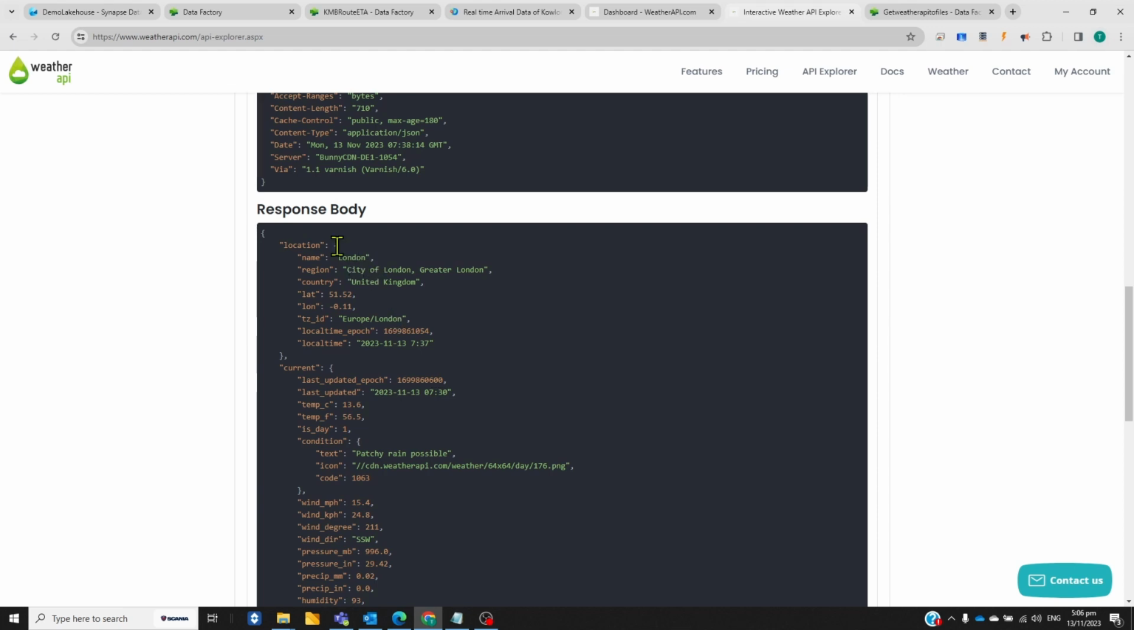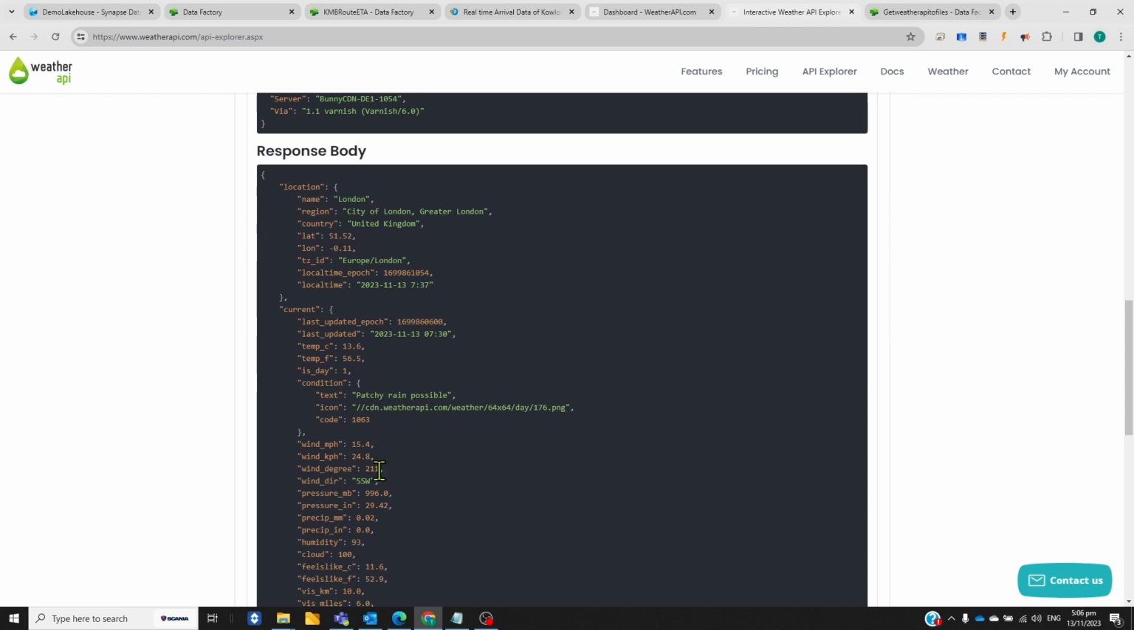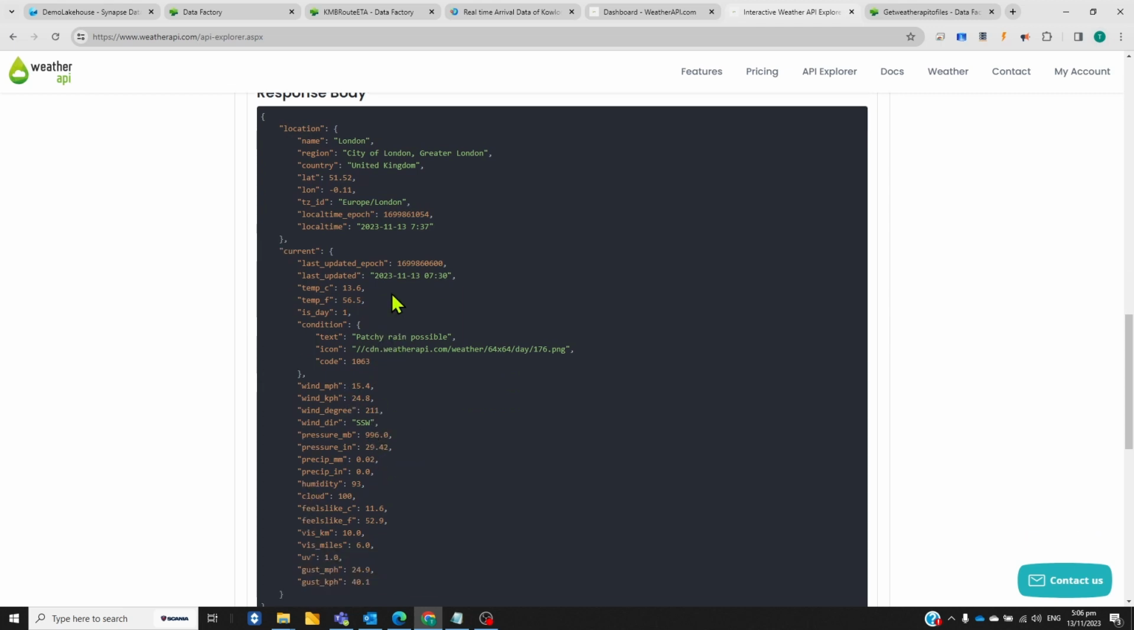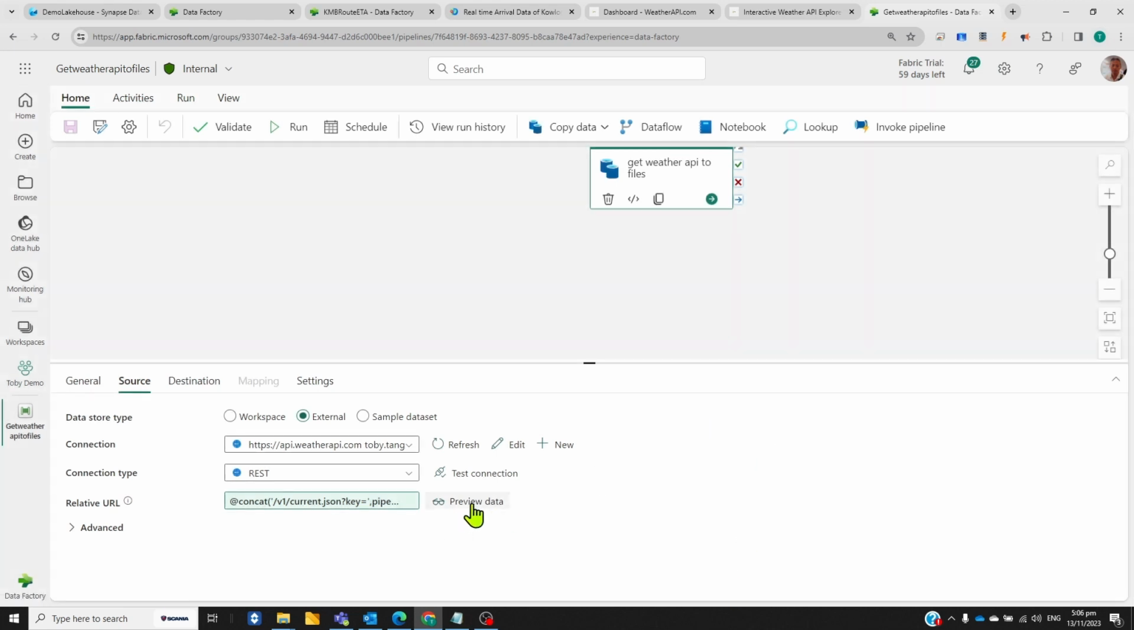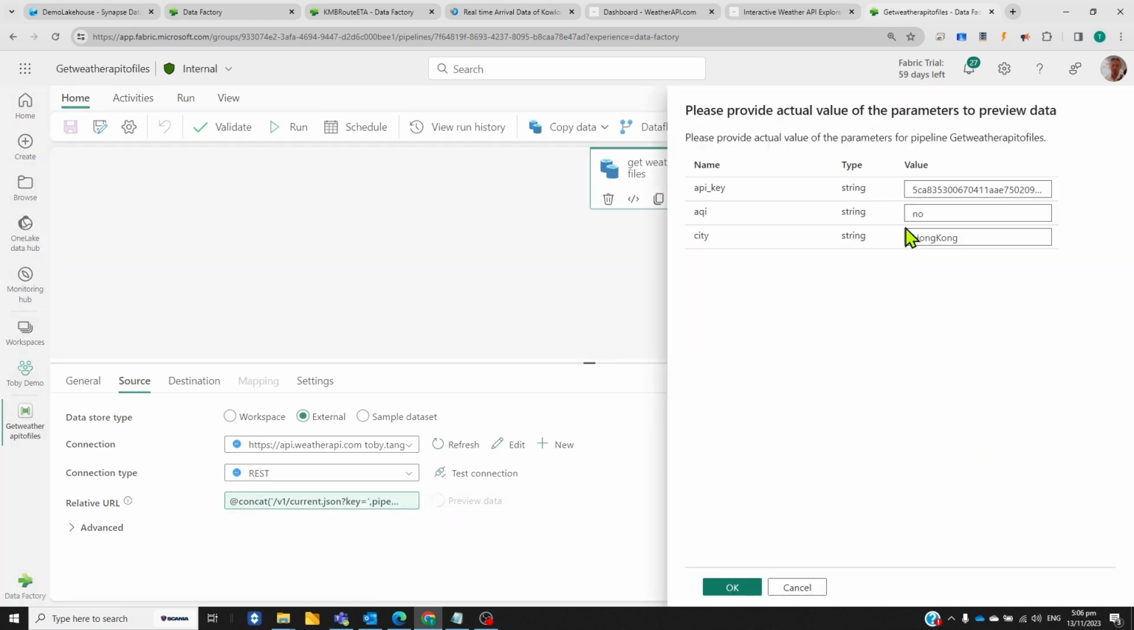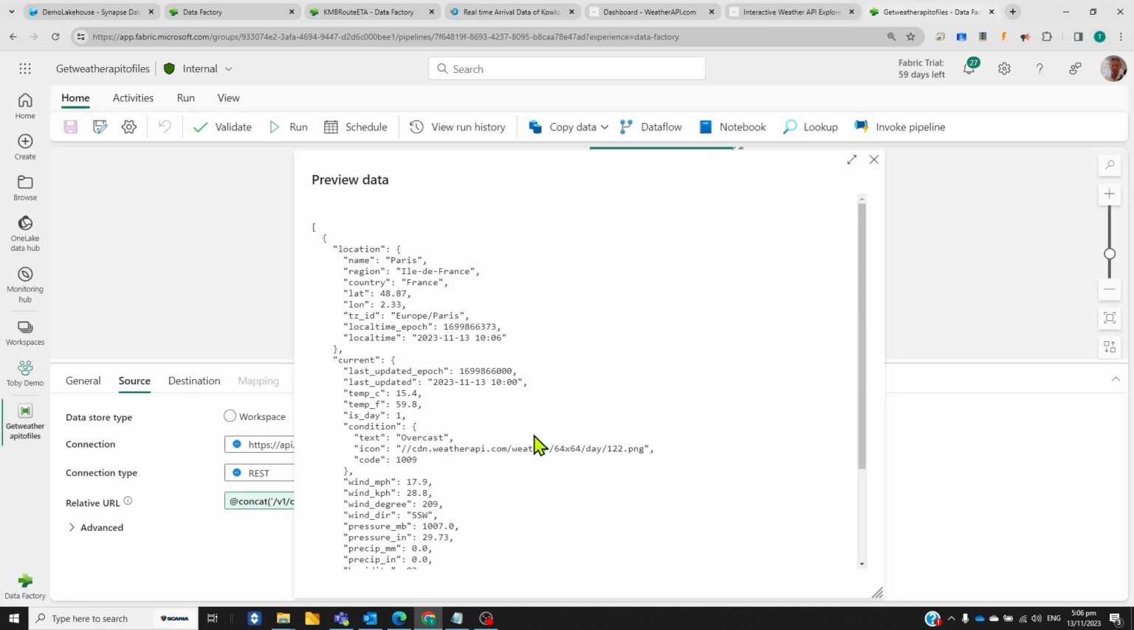You input the location, like a city, like London here, and then you can get the current weather information. Say if I preview the data, I change from Hong Kong to, maybe, Paris. So here is Paris, and the latitude, longitude, and temperature is 15.4 degrees Celsius.